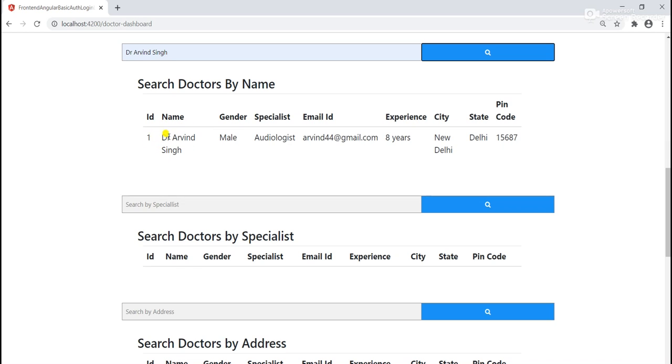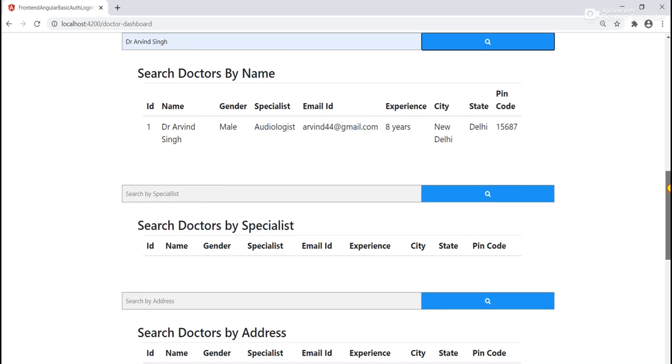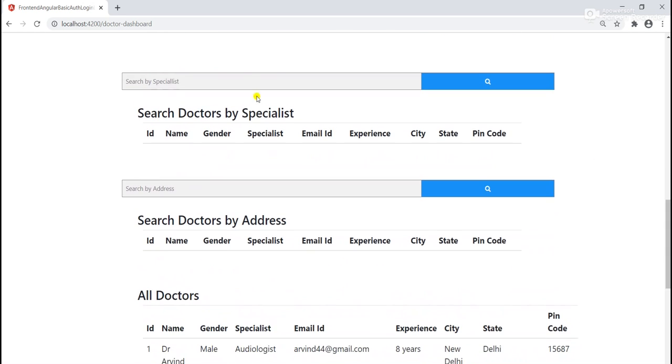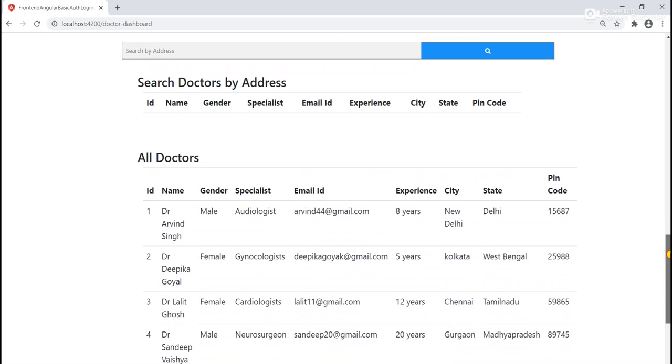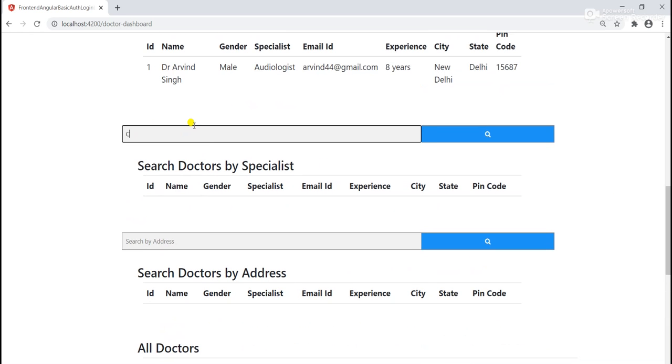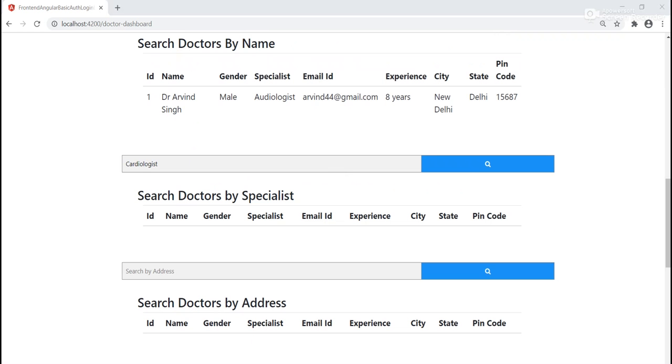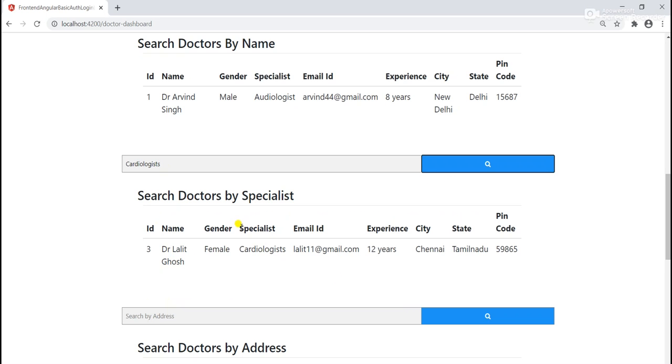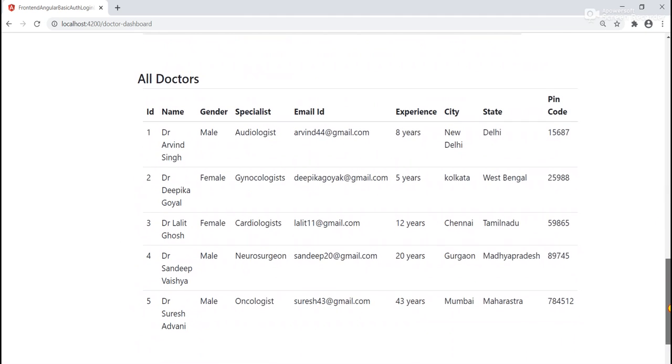we see that Dr. Orbin Singh with all the information about his specialization, gender, and email ID is available. And if I want to search for a doctor by specialization, suppose I search for a cardiologist, and when we search, we see that for the specialization cardiologist, Dr. Lolit Ghosh is available.